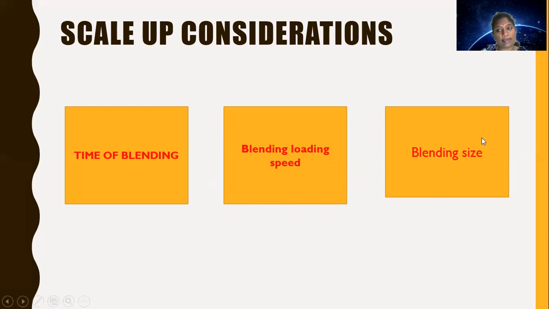Next one, blending size. You should not dump too much compound into the blender. If you are blending too much compound, improper blending will happen. If it is very little, the blending will also lead to some problems. So we have to maintain a proper blending size. The machine will not run properly. So the timing of blending is important, the blending loading speed is important, and the blending size is also very important.